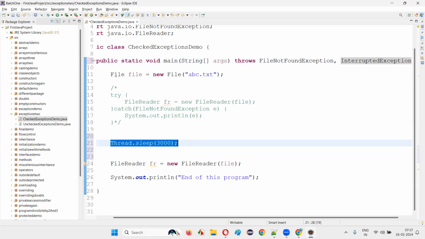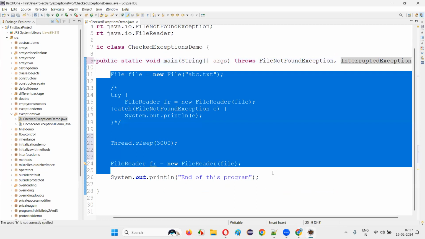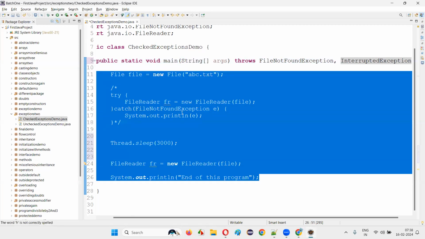So there is a possibility that when your program has multi-threads, that means your program is multitasking. Multi-threads means every thread will do some activity. If you have 5 threads, 5 activities will be done simultaneously. So while one thread is sleeping, let's say, you made the thread of this particular activity sleep.